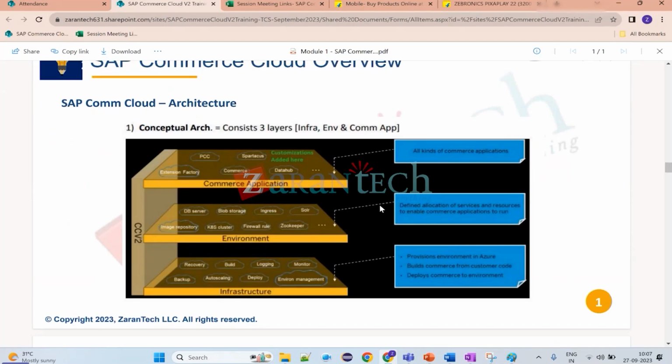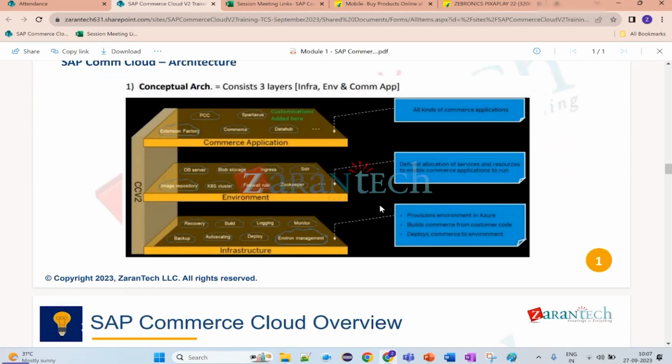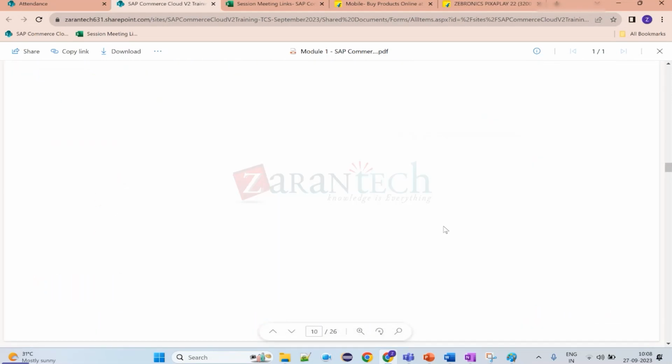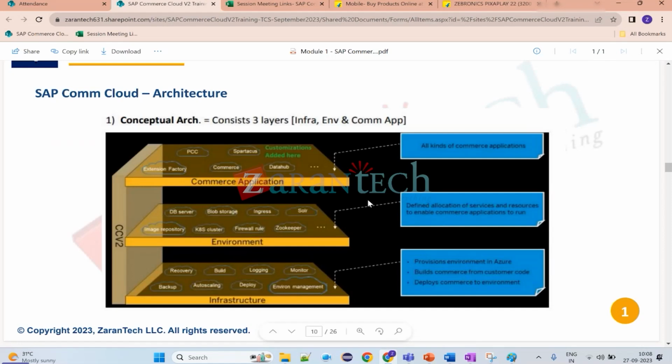I'll increase this. Okay, is this visible to you? Hello? Yeah, it seems a bit blurry, but you can see; even for me it's a bit blurry.